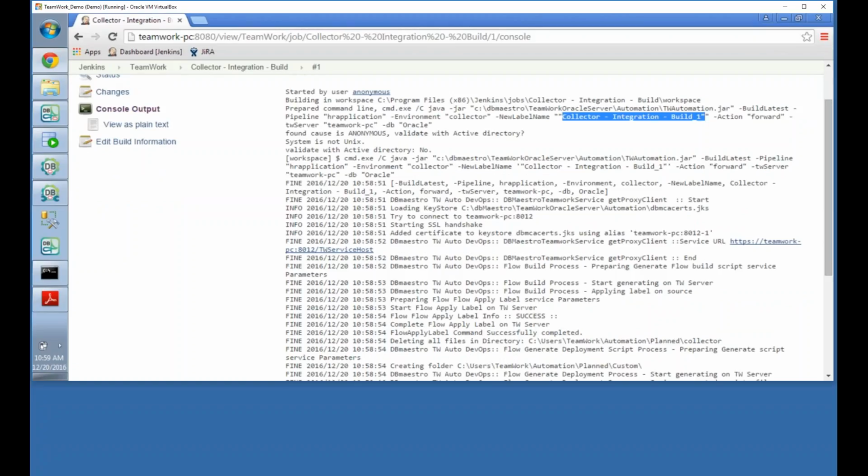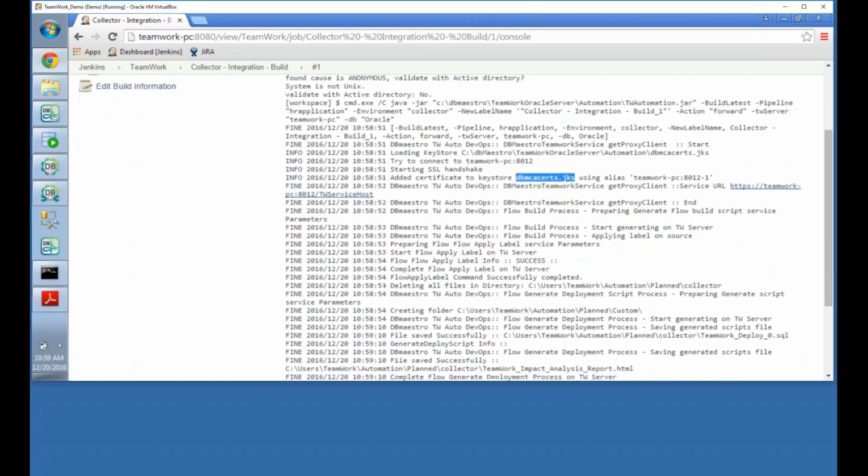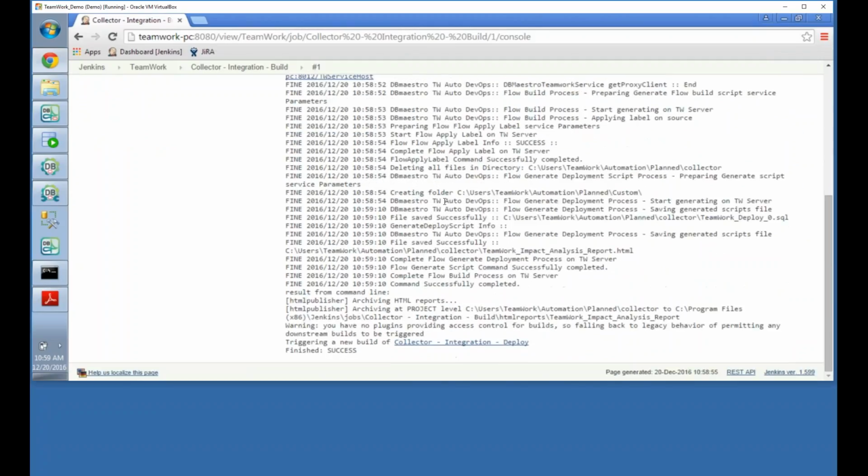Then what it's going to do is add a new label. So it's going to add this collector integration build one label to my collector environment. And then this is what we need to build. This is the certificate, so I'll show you how to do that. And then it's applying the label, and then it's running the impact analysis. And here it created the folder for custom. I don't have any custom scripts, but here it says it's created the impact analysis report.